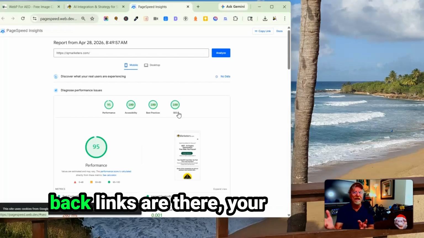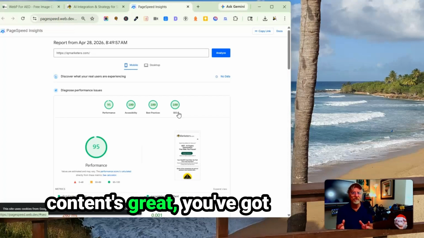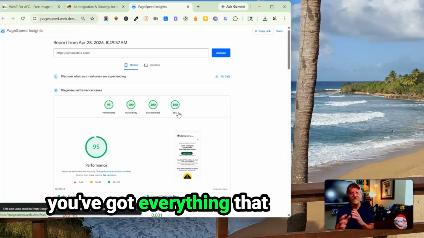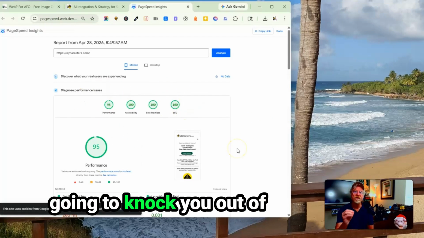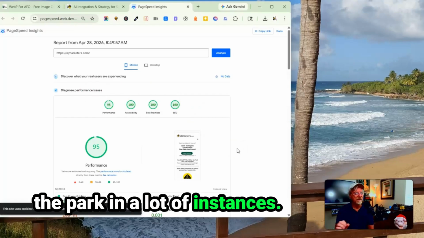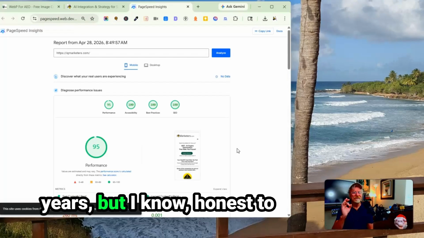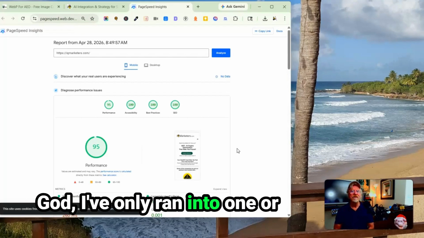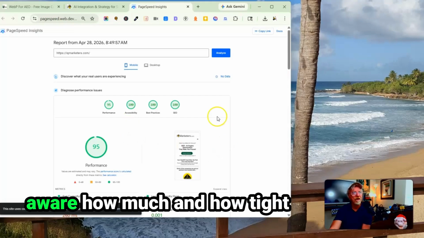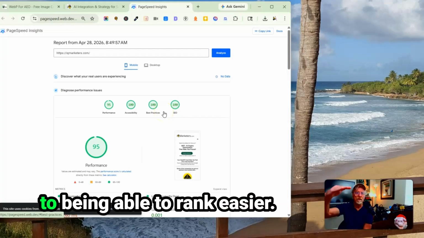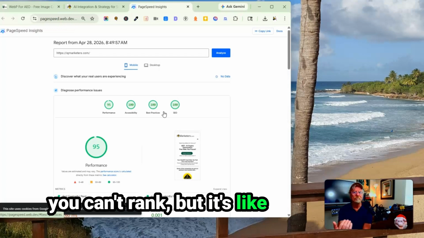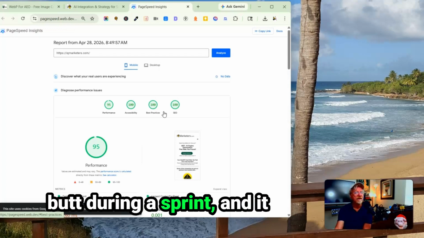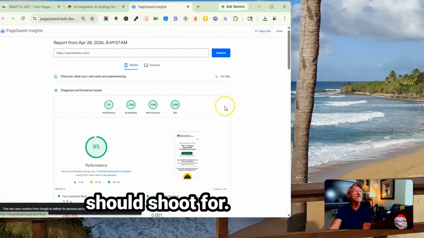Let's say all your backlinks are there, your content's great, you've got images, you've got alt tags, you've got everything that you need to do, your H1 tags. Somebody just needs to come along and improve these scores, and they're going to knock you out of the park in a lot of instances. This has been around for years, but I know, honest to God, I've only run into one or two agencies that are really aware how tight these numbers are compared to being able to rank easier. Like I said, not that you can't rank, but it's like having an anchor on your butt during a sprint. It just doesn't work as well. So this is what you should shoot for.